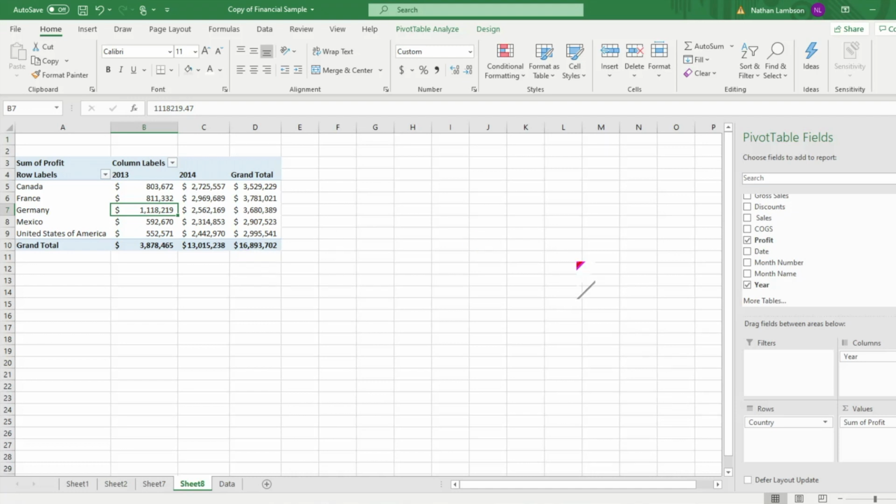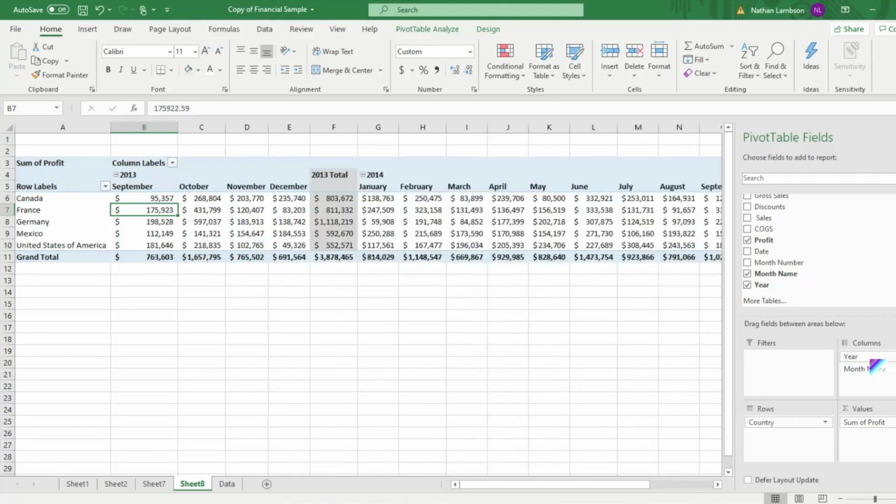But let's say we wanted to get even more granular. What we could do is look at it by month. We could click month, drag that down, and drop that into columns, and that's going to show us our sales on a month by month basis by year. And so again, great for visualizing how we're doing, how we're selling by country month over month.